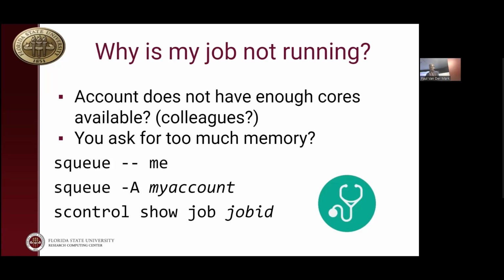So there's a few things you can look at. You can use squeue --me that shows you all your jobs. Sometimes it gives a reason why it's not running. You can use --start, which I should have put here, to show the start time, because maybe you're just too impatient and your job might start in a day.